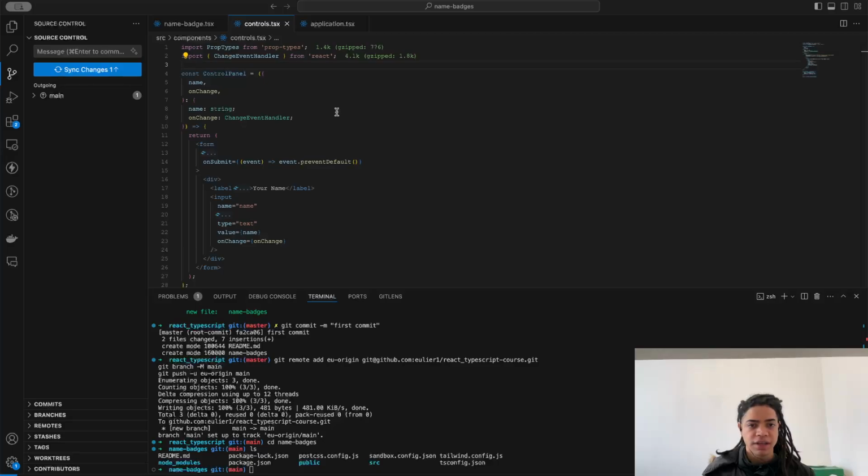Oh, in name badge, exactly. It's not here, it's here. That will replace the hello. Let me find where it's defined here. Type name badge props. Okay, and this is it. This has a name, which is a string, as well as a greeting. This should replace hello on the badge, exactly. That'll be a string as well.